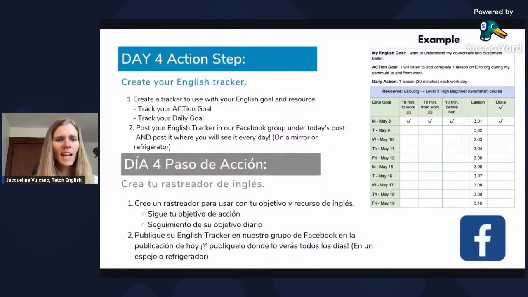So for today's action step, I want you to create your English tracker. Create a tracker to use with your English goal and resource. Track your action goal and your daily goal. Post your English tracker in our Facebook group under today's post and post it where you can see it every day, maybe on a mirror or the refrigerator.